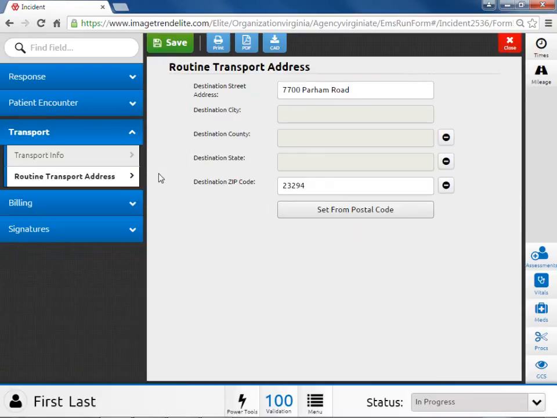The routine transport address section was created to be used by those agencies that engage in non-911 transports, such as taking individuals to doctor's appointments. This is merely a way for those agencies to document that information. With the transport section complete, our record is validated at 100%. However, we still have several other sections to review.